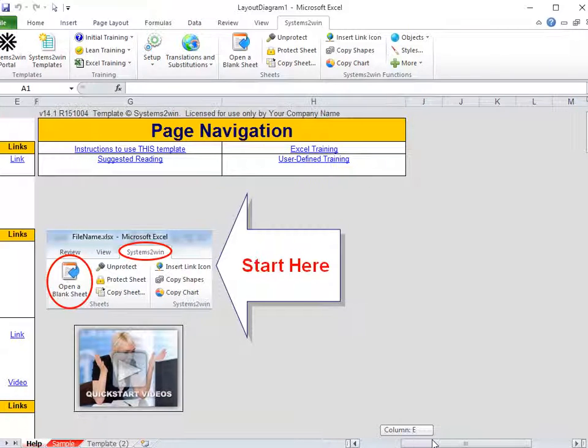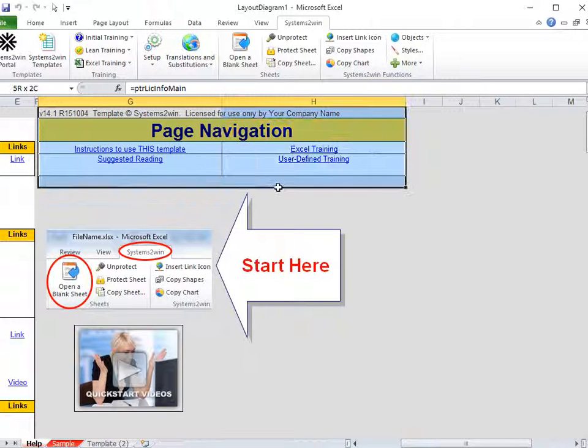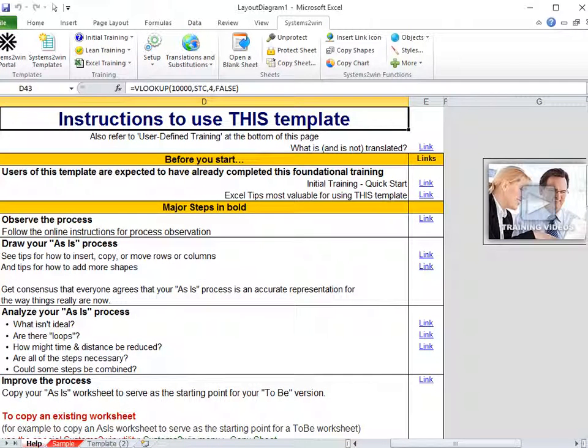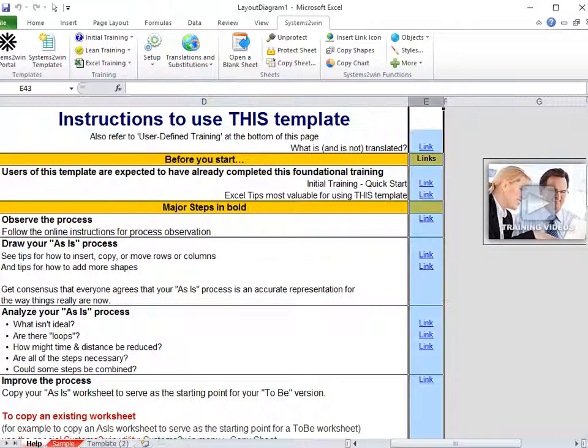And if we scroll over a bit, we see that this page navigation section has links to the training sections that are always the same on every Systems to Win help worksheet. So if we select one of those links, it takes us right to that section of the help page. And this section of each help page is really the meat of how do I use this unique template. And there are links to online training web pages and videos to teach you what you need to know for this process improvement method.